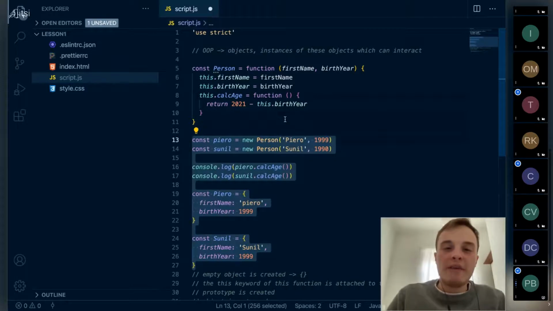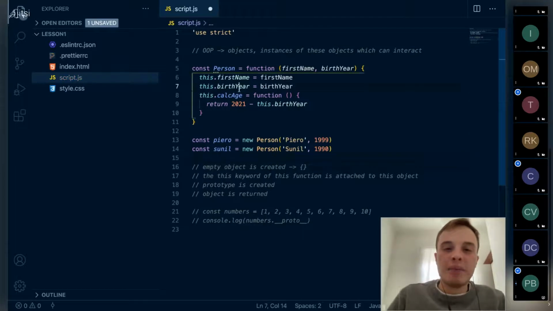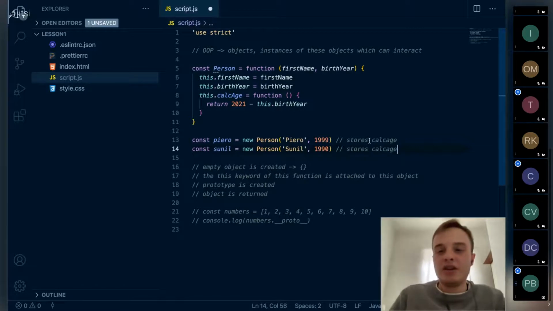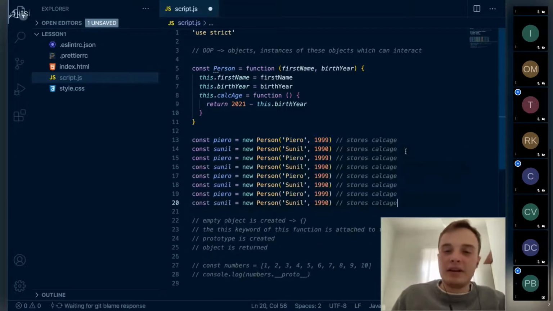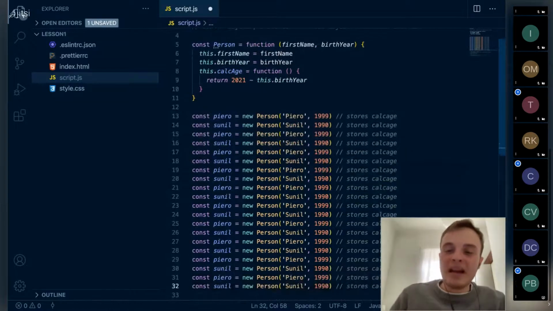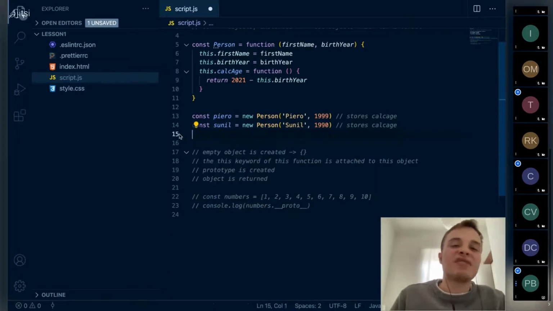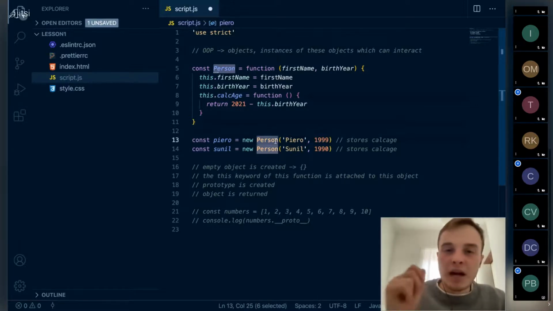Because now, whenever I create a new person, I will also be creating space in memory to store this function. So this stores calcAge. This also stores calcAge. So suppose that now, instead of just 2 instances of person, I have, I don't know, hundreds of them. Then I'm allocating space in memory, and that's not something good. So where can we store these functions so that each person that we create gets them? How can we do that?